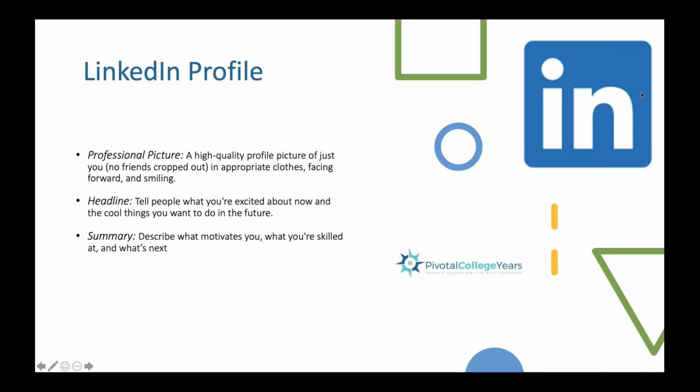You want to be facing forward, and you want to be smiling. I have seen some students in college who, for instance, were animators or in very specific areas where they might have done a caricature of themselves. I think at this point, you're not quite there yet. A photo is a great way to go.